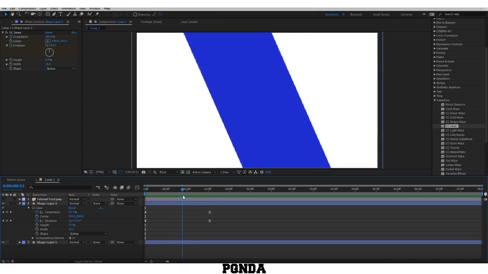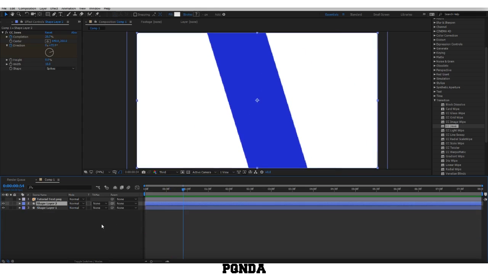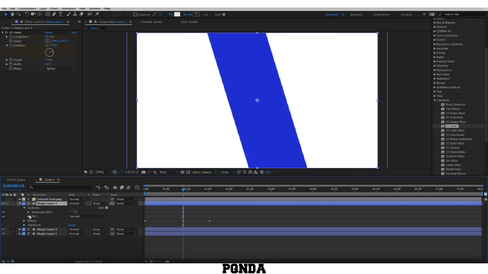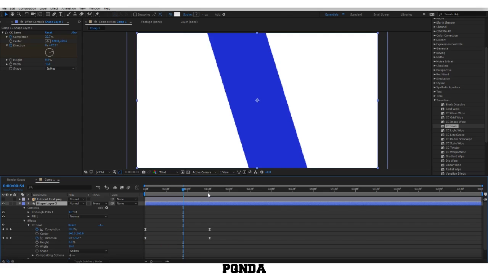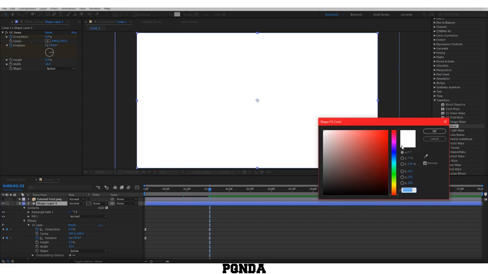Alright, so now that it's like this, we want to click this shape layer that's our new transition, and hit Control D. This will create a copy, and then we're going to go into Contents. We're going to go into Effects, CC Jaws. Now we're going to go up here where it says Fill. You want to do this, and you want to change the color to something else.